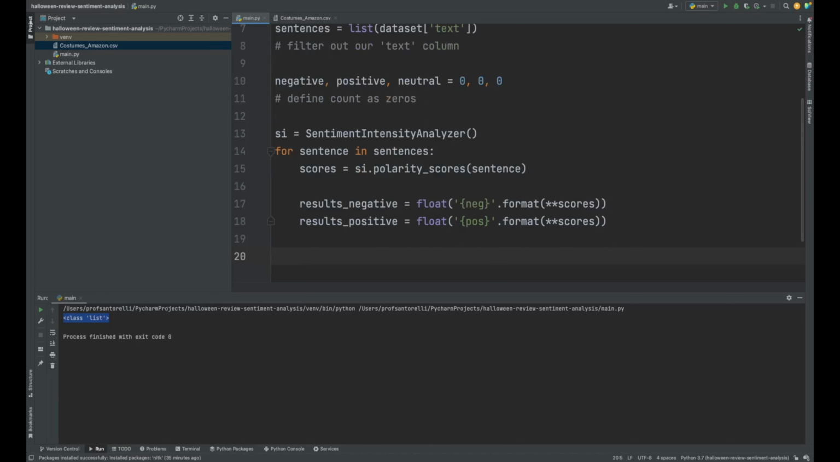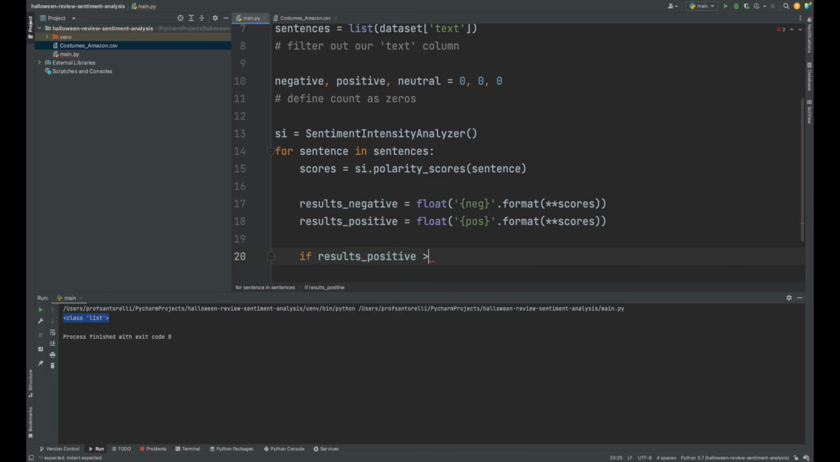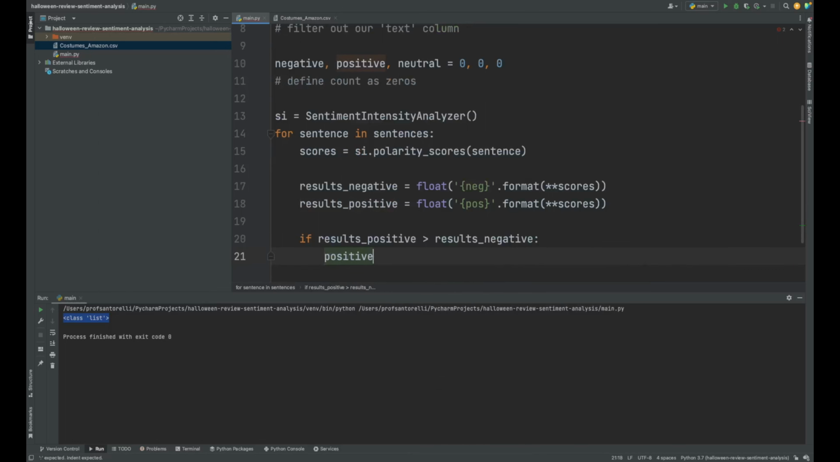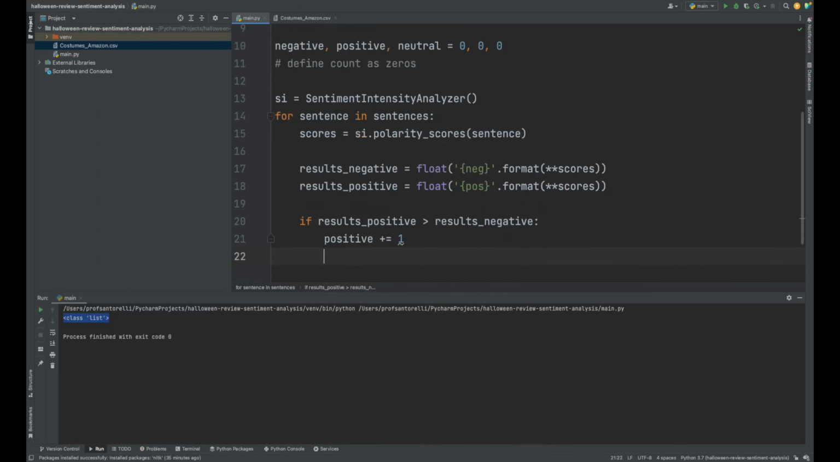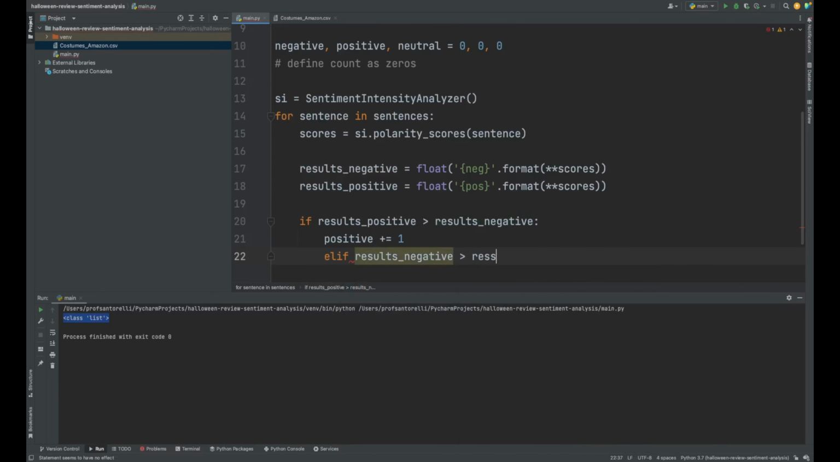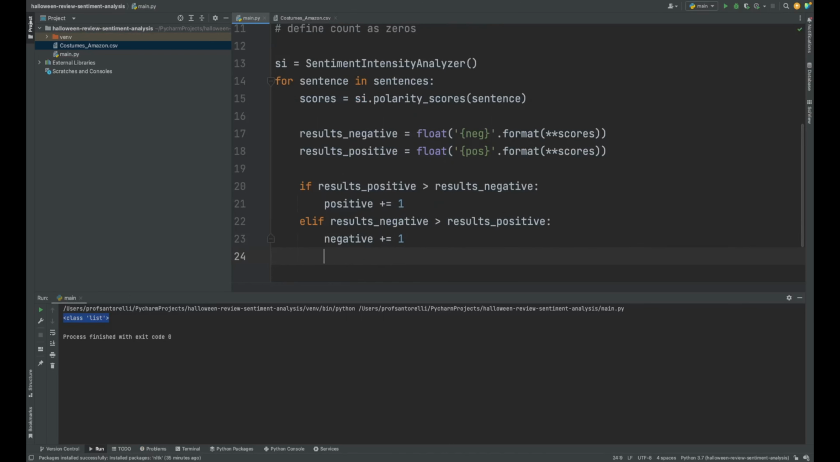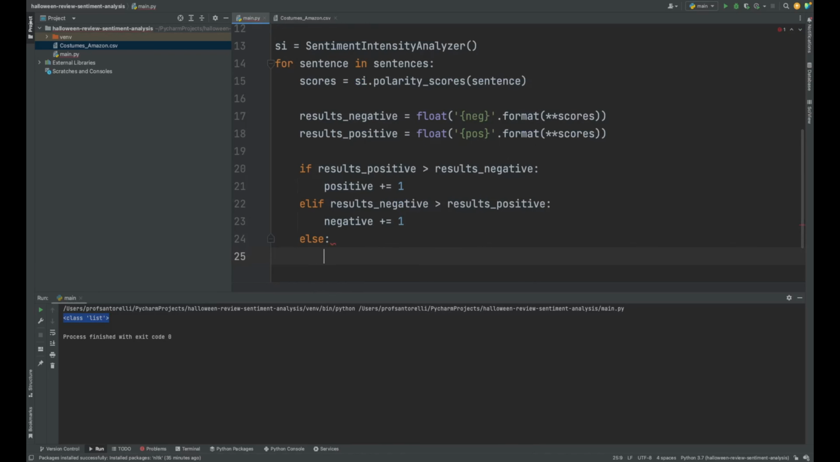Once we have those, now we can make a decision based on them, and if the results positive is greater than results negative, then we're going to want to increment our positive counter. So we'll say positive plus equals 1. Elif our results negative is greater than results positive, then we are going to want to increment our negative counter plus equals 1. And if the sentence is neither positive nor negative, it's going to be neutral, so we'll call our else at the end of this block here and increment our neutral counter.